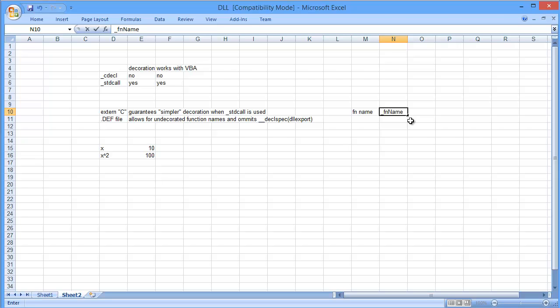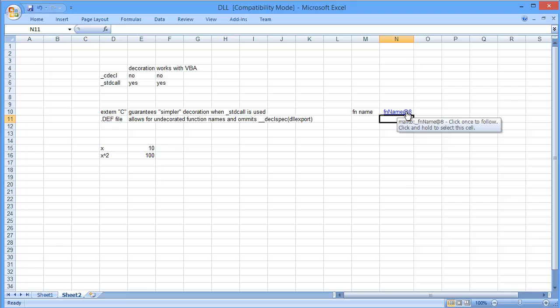underscore, function name, and at, and now comes the number of bytes in memory of the argument. So if we are using double, it takes 8 bytes in memory. If we had 2 arguments, both of them double, you would have to have 16. And I will show you the logic in a moment.